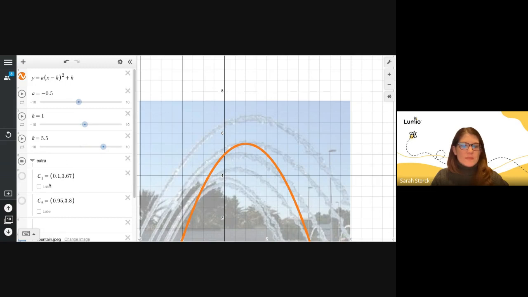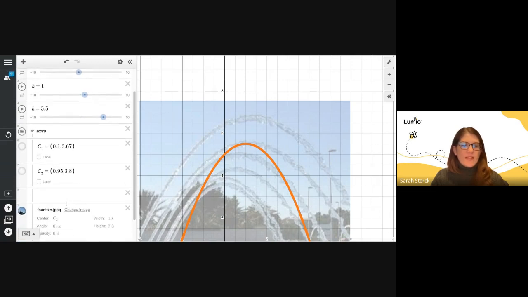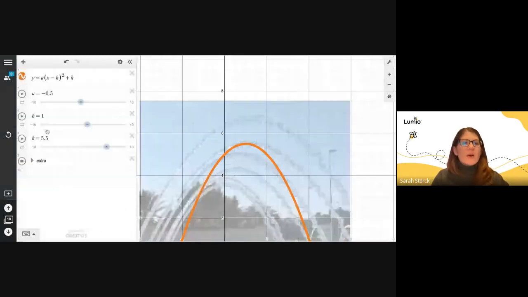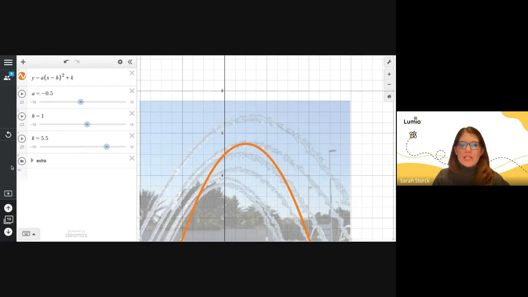There's some extras and additional challenge tasks and things like that. You can add all of that inside. But again, like I said, you can easily save this activity to your Lumio library, or it's super simple to add a Desmos graphing calculator into any lesson.